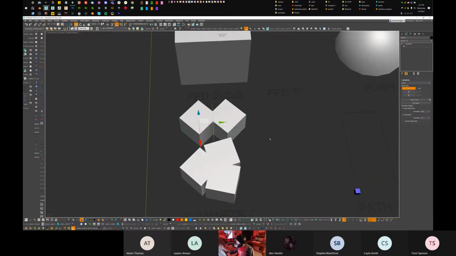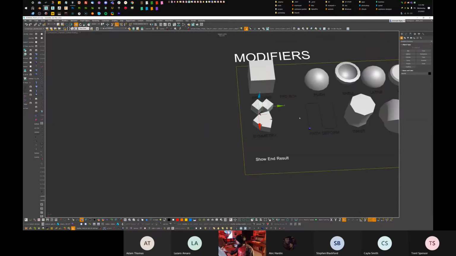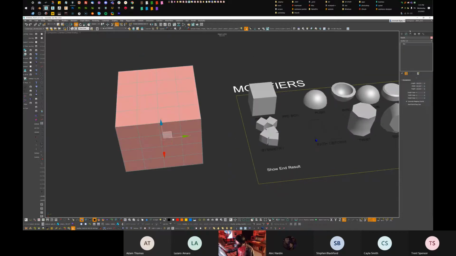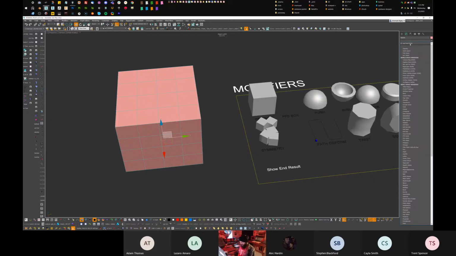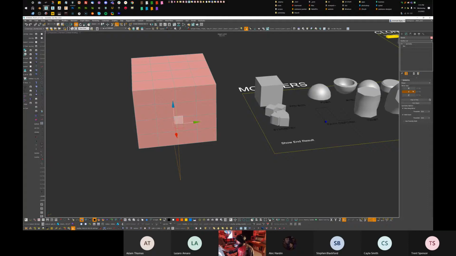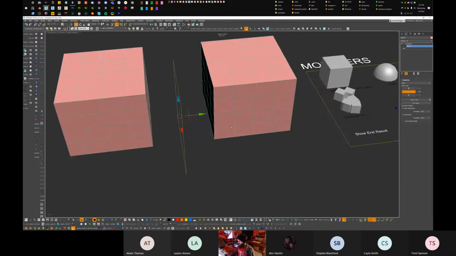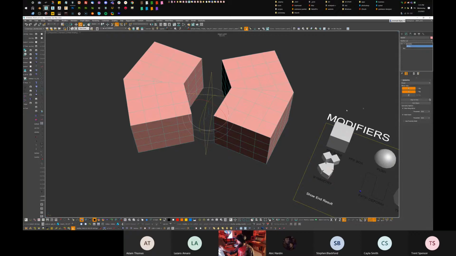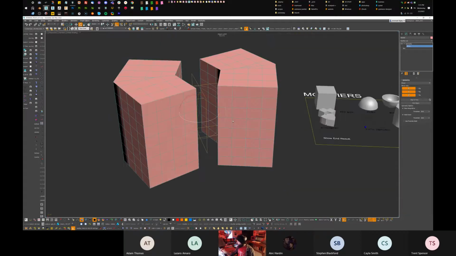Symmetry modifier, also really nice. So if I do something like a box, and I go to the modifier list, type in symmetry, and set the symmetry axis. What's cool about the symmetry modifier is if you open that up on the modifier stack, you can actually move the center point, and you can rotate the center point. Turn on multiple axes.